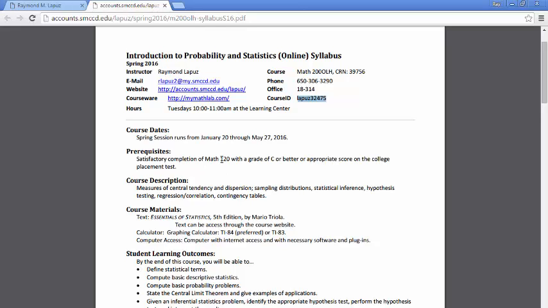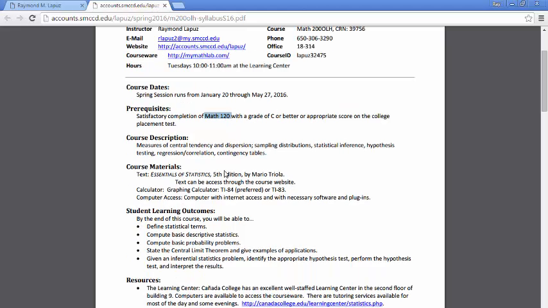We have a prerequisite of intermediate algebra. That's Math 120 for our college. If you are not able to sign up because of a prerequisite block, but you feel like you have already completed Math 120 or equivalent, then please go see our counselors. They can lift the block so that you can enroll in this class. The course description is here.